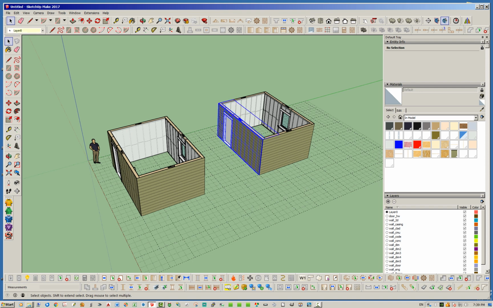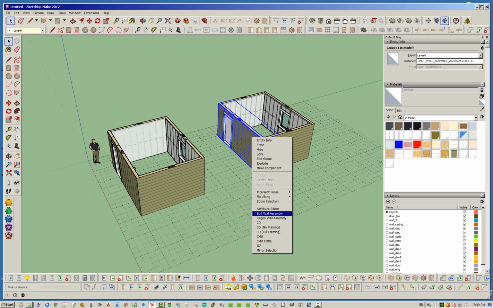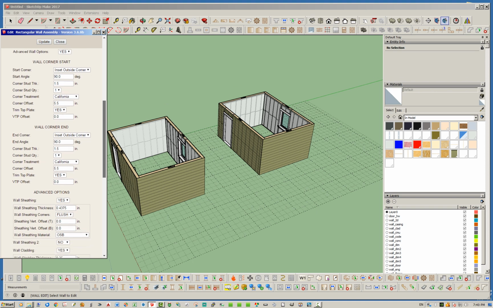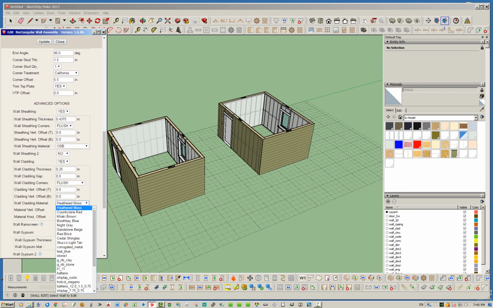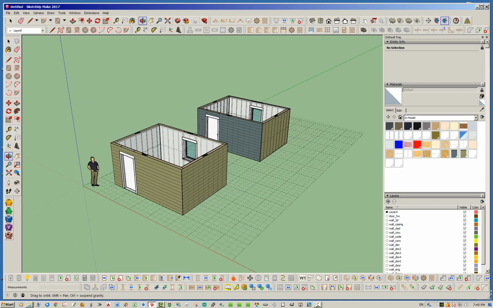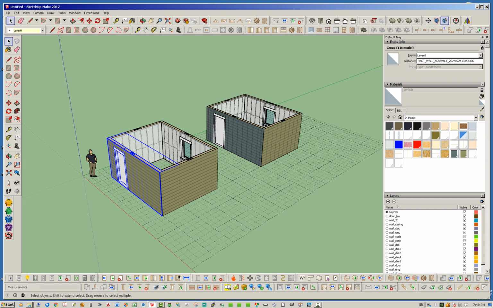But now if we go ahead and edit this wall, let's change something up here real quick. So we've changed the cladding color, and you can see that this cladding remains the same. And you'll also notice here that it says one group, one in the model. So we know that these are independent. So basically, that's pretty much it.